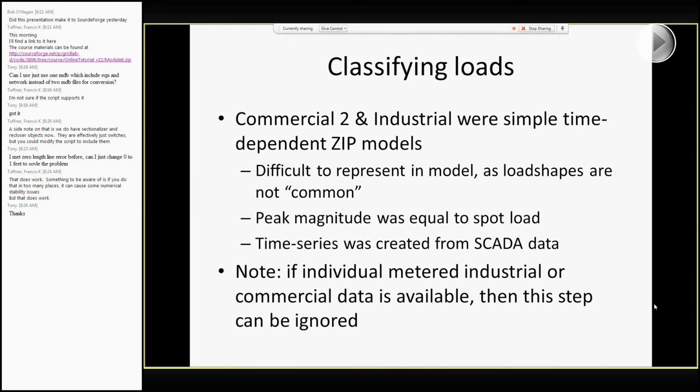Best way to do it would be if you had individual customer meter data, which does actually happen quite a bit with large consumers like that. If not, then what we've done in the past is we've actually taken the time series SCADA data for that feeder, we've scaled it, and then fed that basically back in as the load shape for that load. It's a little bit of a cheat, but it's the best information we can get for that type of thing.